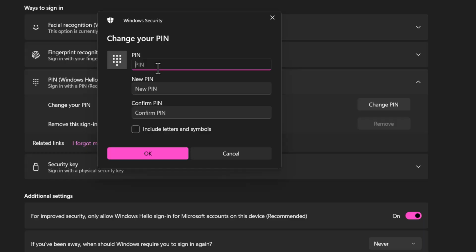Step 7. Enter your current PIN in the box. This confirms your identity before changes are made. It keeps your account protected.